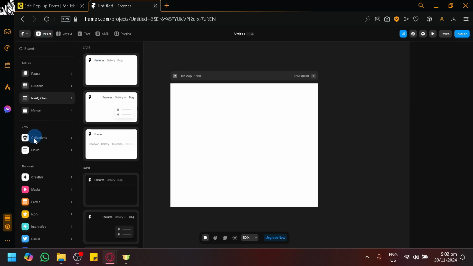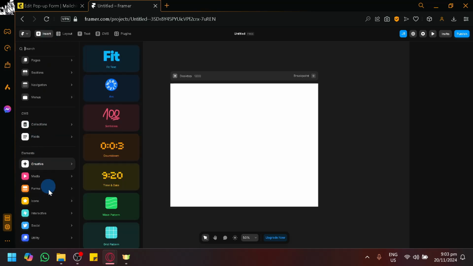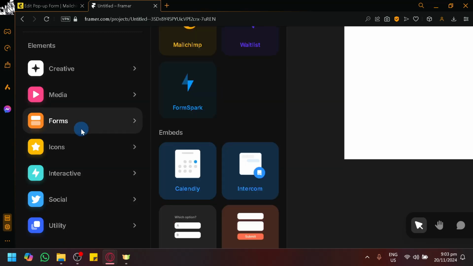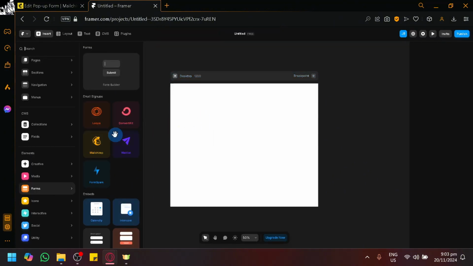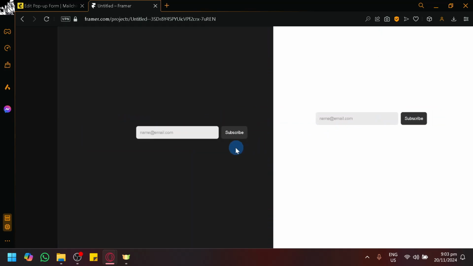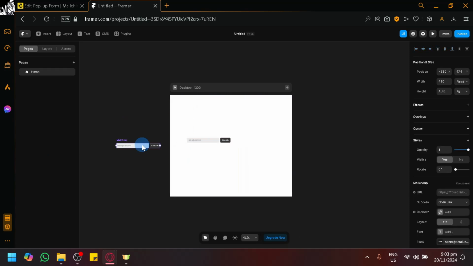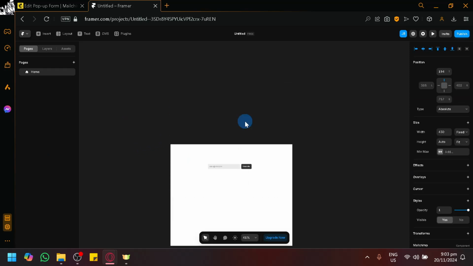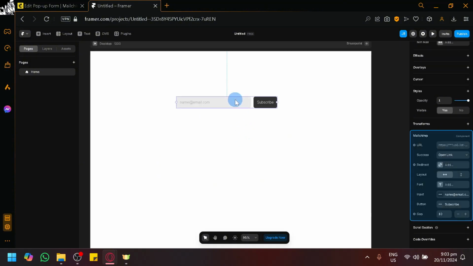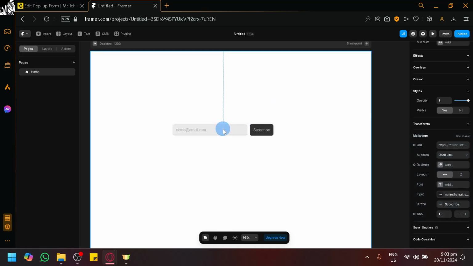And over here, let's look at the elements. Let me zoom in. We have utility, social, interactive, icons, form, media, and creative. So what we're looking for is the forms. And you might see here that there is form builders and email signups. And you could actually see that there is already one for Mailchimp. So we could drag and drop that into our design. So we have this email sign up over here, just like that. So now we have the specific section.